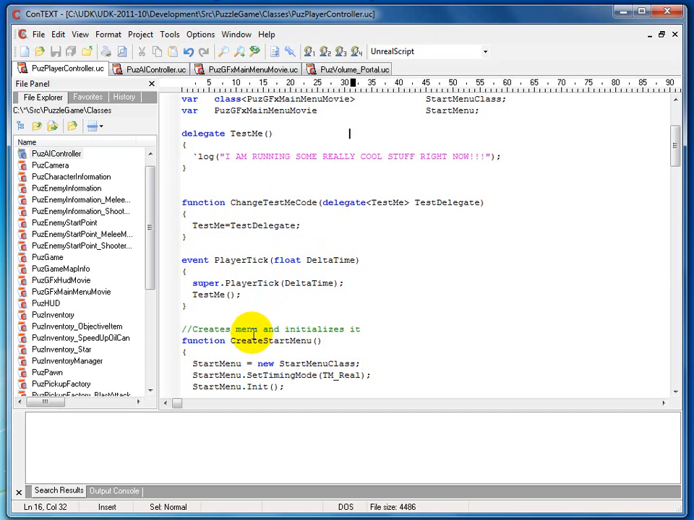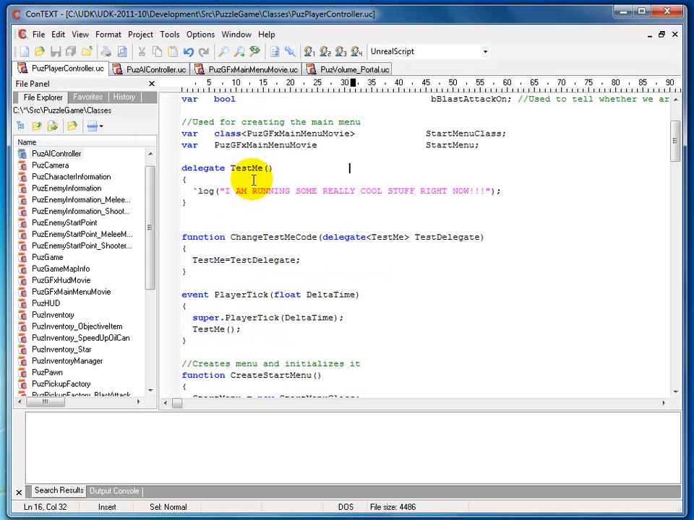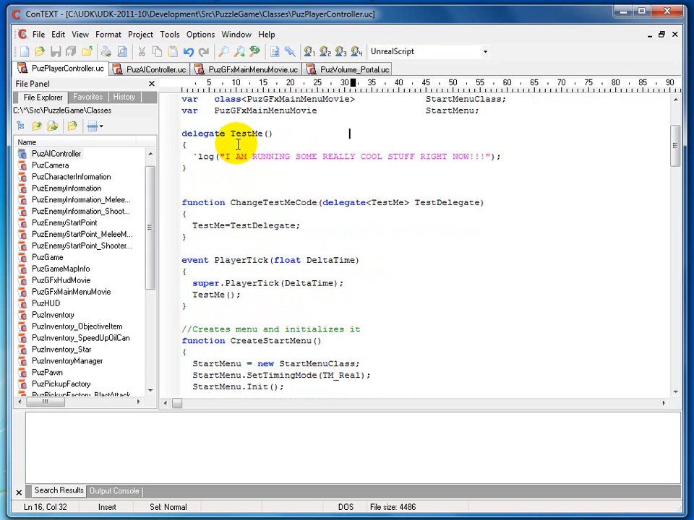But I'm just saying, because it shares the exact same parameters as test me, the original delegate, because it has no parameters and it has no return value, just like test me has no return value, you could set this function to test me. So as long as it has the same parameters and the same return value, you can set anything to the delegate. Okay, so now we have this code. So nothing's really happening except for when you start the game up, it'll scream at you, I am running some really cool stuff right now, constantly every single tick.